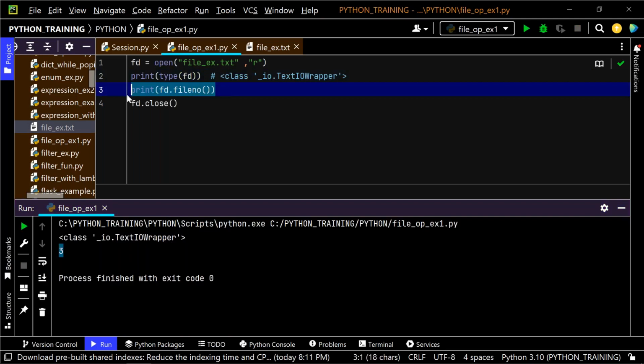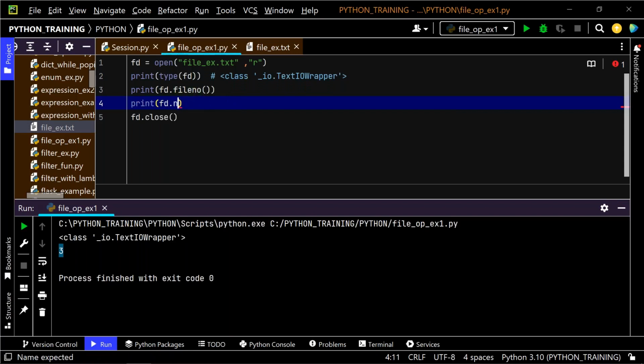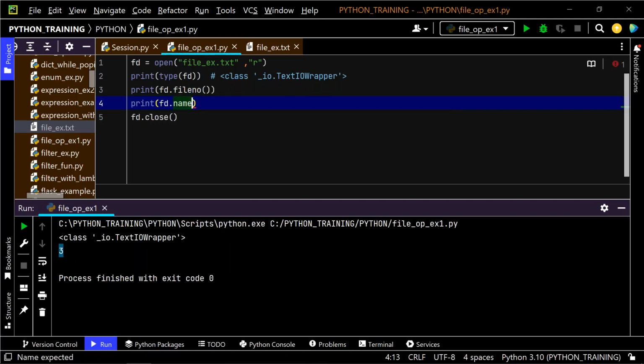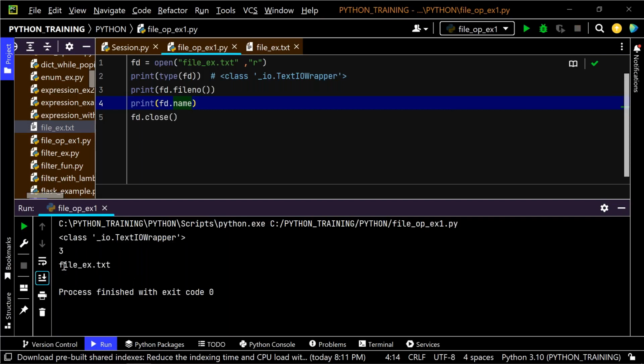Now, okay, that's fine. I want to know what is the name of the file. Just give name. Python is just English. Name, that is fd.name. So get me the name of the file. Now here you can see it is saying the name of the file is file_ex.txt.